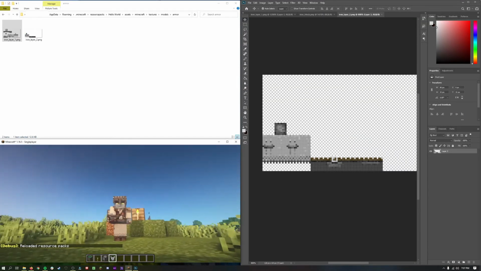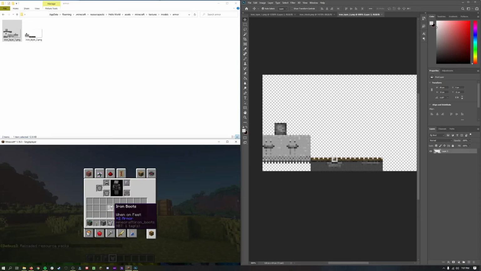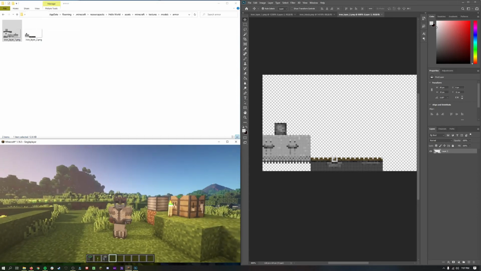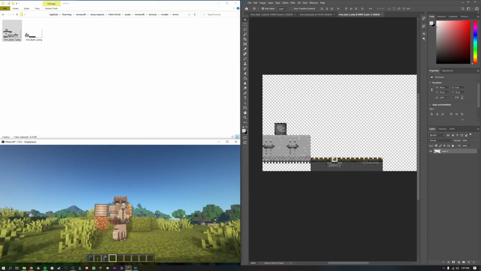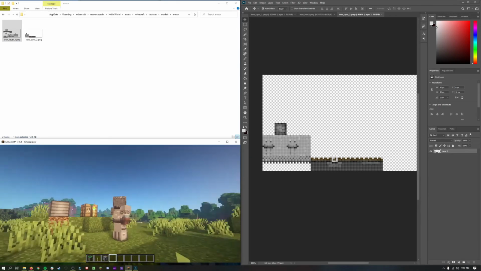And there we go. There's our new legs. And you can kind of see the belt there going across as well. Let's throw on the rest of our armor for the complete look. And there it is. We have retextured Iron Armor for our texture pack. Here's a look from the back.